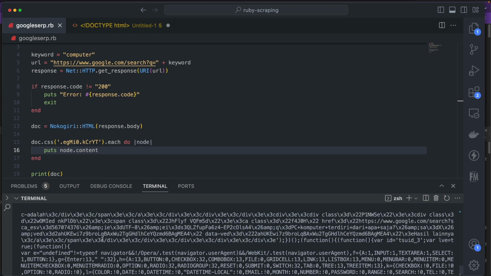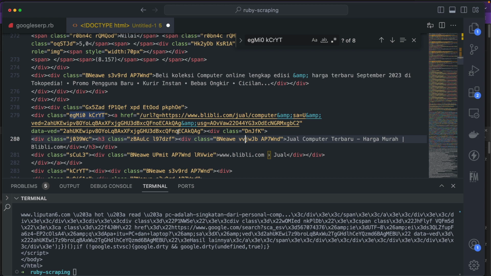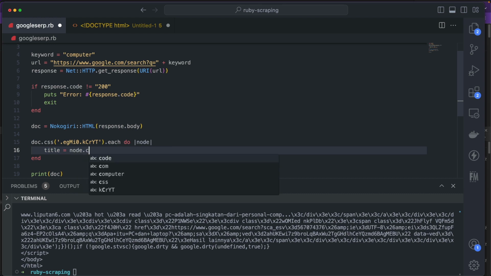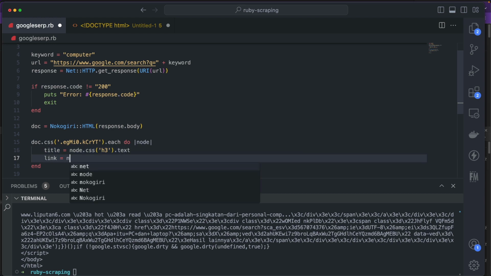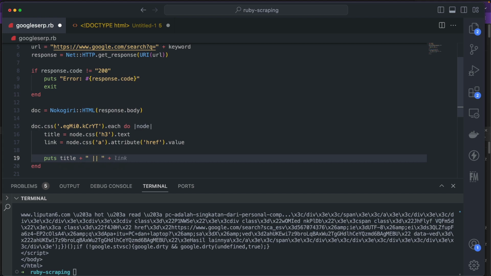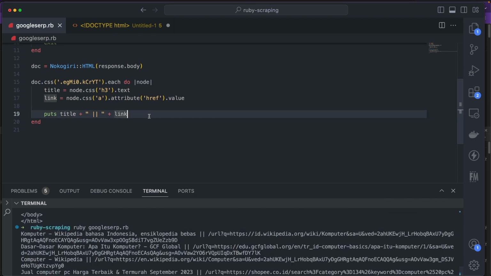It successfully returned the content of each of these divs, but let's take a look once again. Since I only want the title and the link, from the pattern we can see the title is located in the h3 tag here, and the link is located directly in the href attribute here. So I can get the title from node.css and select the h3 for the text content, and the link is located in the a tag and the href attribute value. Now I could print out the title, separate it with a pipe sign here, and the link. I need to remove this raw output first, just to make it cleaner.